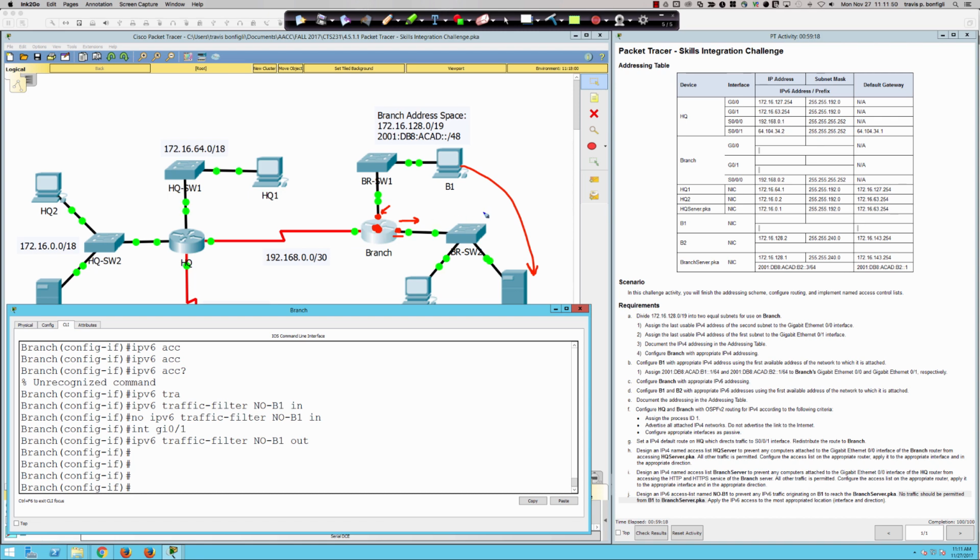Because ultimately we're permitting everything else to go through. So why not put it here? So this, to me, is a better placement of that ACL, but the activity wanted it here in the outbound direction. All right, well, actually, let's take a look. So do show run, sorry about that.